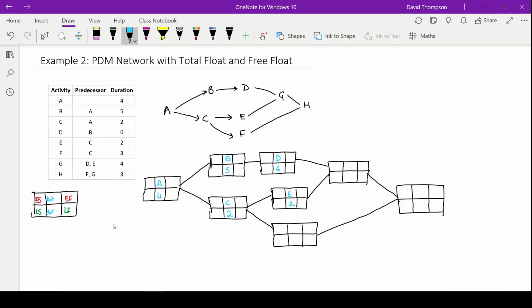Next one's going to be F, which is, I forgot how to write F there, my brain's going a bit slow, so we'll try that again. So F goes here, and the duration is 3. Next one is G, and the duration is 4. And H then is here, and the duration is 3.